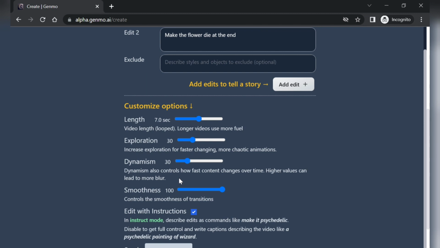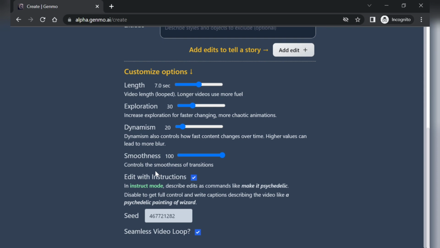The next thing allows you to control how fast the content changes over time. So, of course, higher values lead to more blur. Lower values would lead to a smoother transition. Then we've got a general smoothness bar here. It says controls the smoothness of your transitions. So depending on the number, that's how smooth your generated image will be.